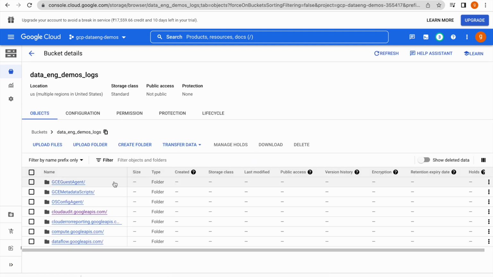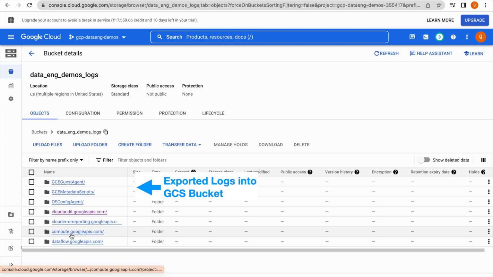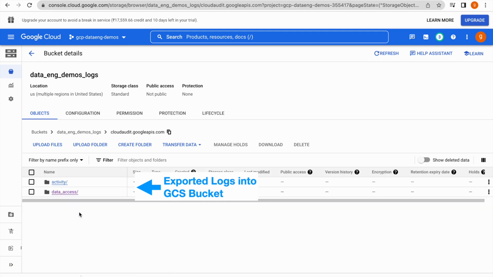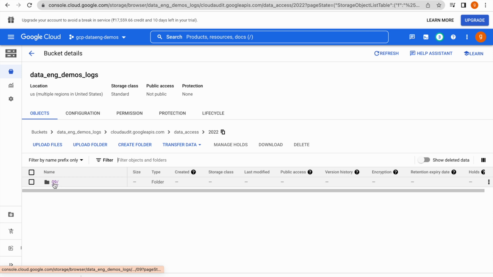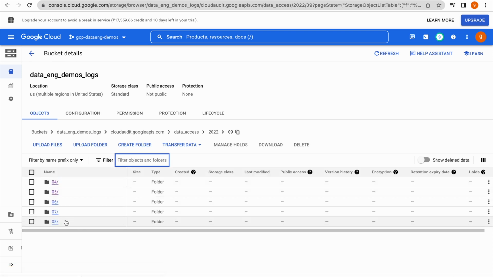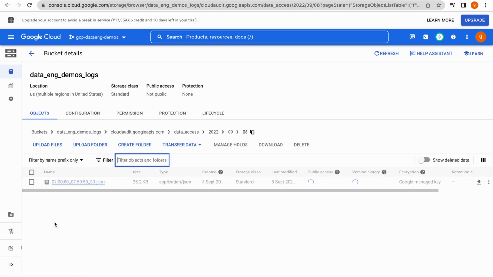You can see there are so many logs exported by using the GCS sink. Click on anything. We have Dataflow related, Compute, and Google audit logs. We are interested in audit logs, so click on this data access. You can see the complexity, the hierarchy of this folder structure. We have the log name, then a year folder, a month folder, and a date folder. Like that it will create logs.